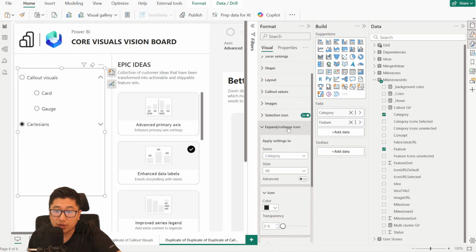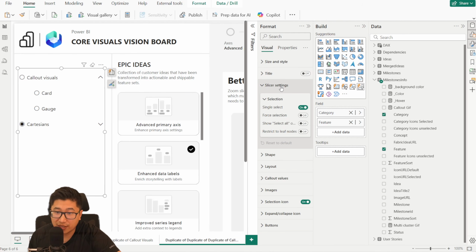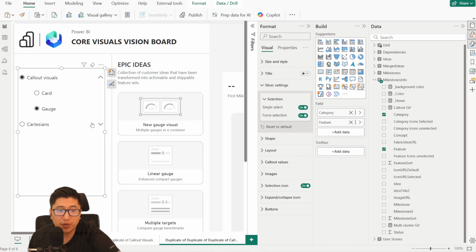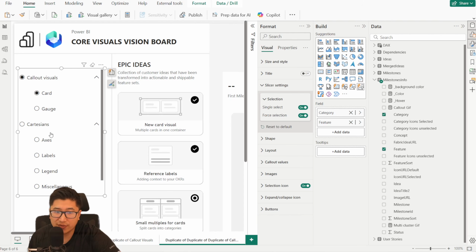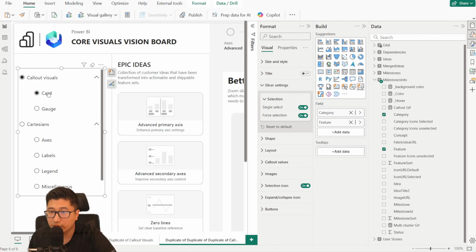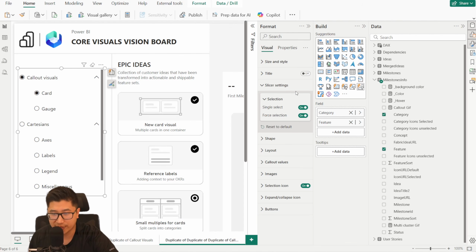We're also going to go into our slicer settings and click on force selection, because we want to make sure that only one specific item is being selected, but also when you open up the report, something should always be selected.